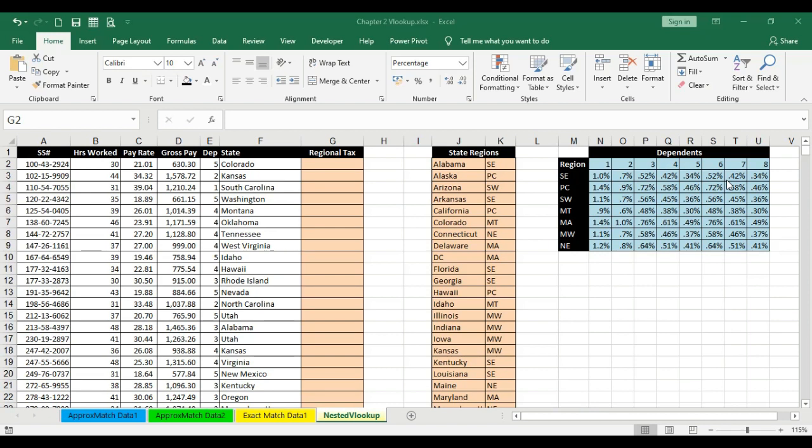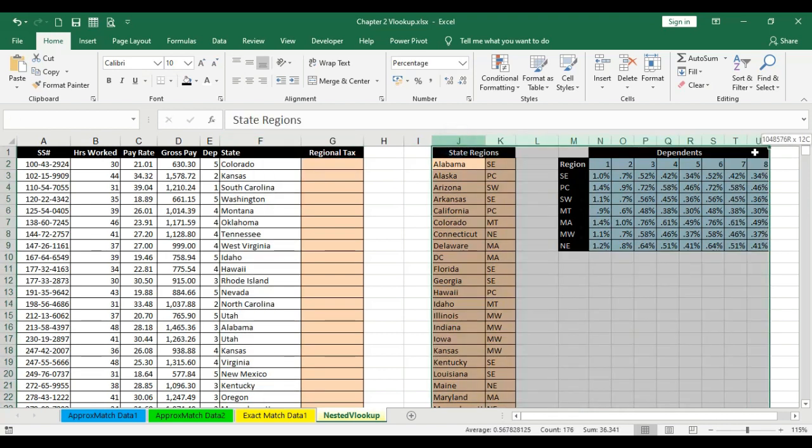We have quite an interesting set of data here. On one side of the data set you can see we have social security numbers of certain people, the number of hours they have worked, their pay rate and gross salary depending on the number of hours they have worked, and we have a column of dependents as we had in the previous examples of Vlookups. We also have a column of state, and we need to find the regional tax. We have two reference tables on the right side. Both of these reference tables are going to be used to create one single formula that is required for Excel.